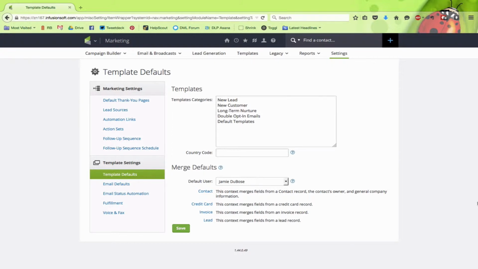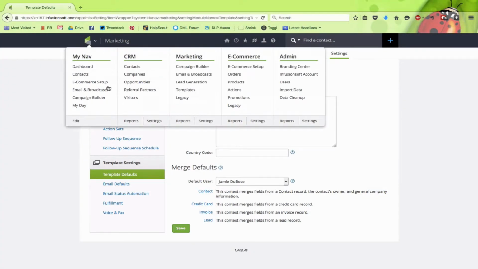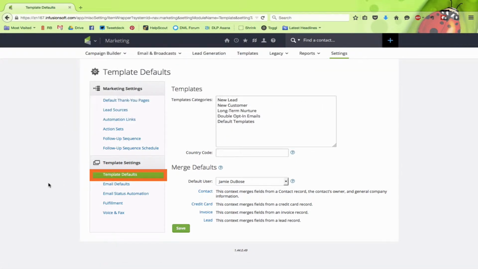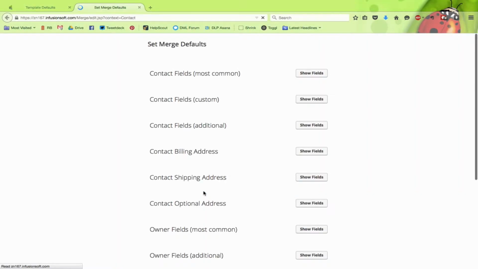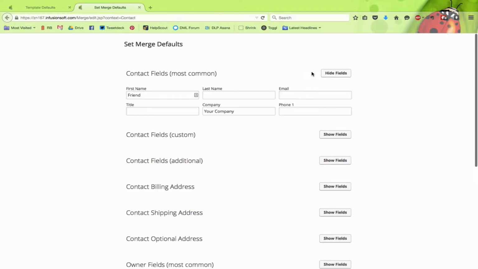Well, not anymore. You can find these by going to the marketing settings and then the template defaults. Once we get there, we're going to be in this lower section. We're going to click on the contact link. This opens up our merge defaults field, and we choose which one we want to do. As an example, if somebody doesn't have a first name listed in my Infusionsoft account, then I replace that with friend.